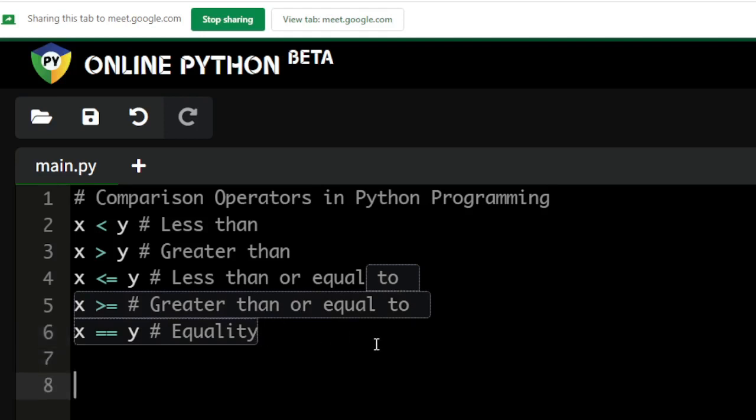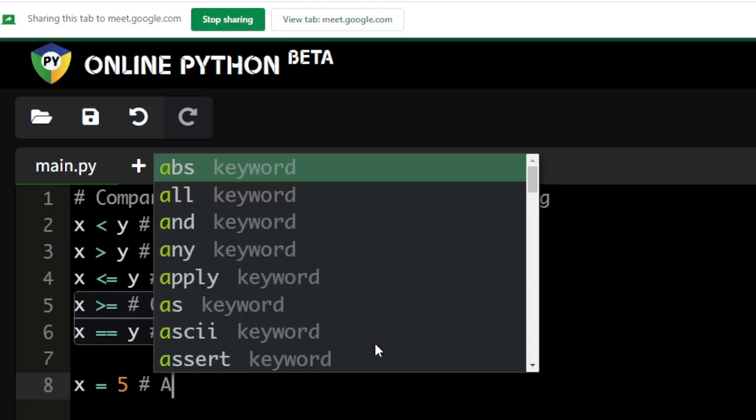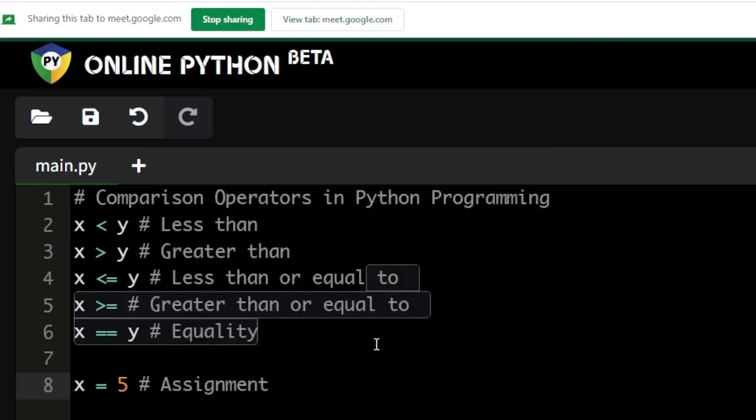For instance, if I want to say x is equal to 5, what I did here is I assigned the value 5 to x. So a single equal to stands for assignment, double equal to stands for equality. When you put double equal to, you are telling Python that what is on the left is equal to what is on the right.